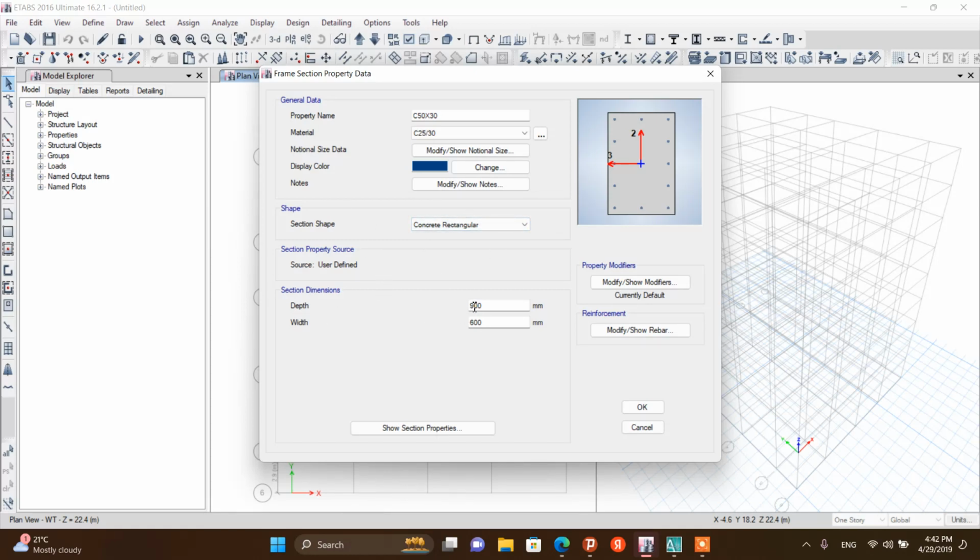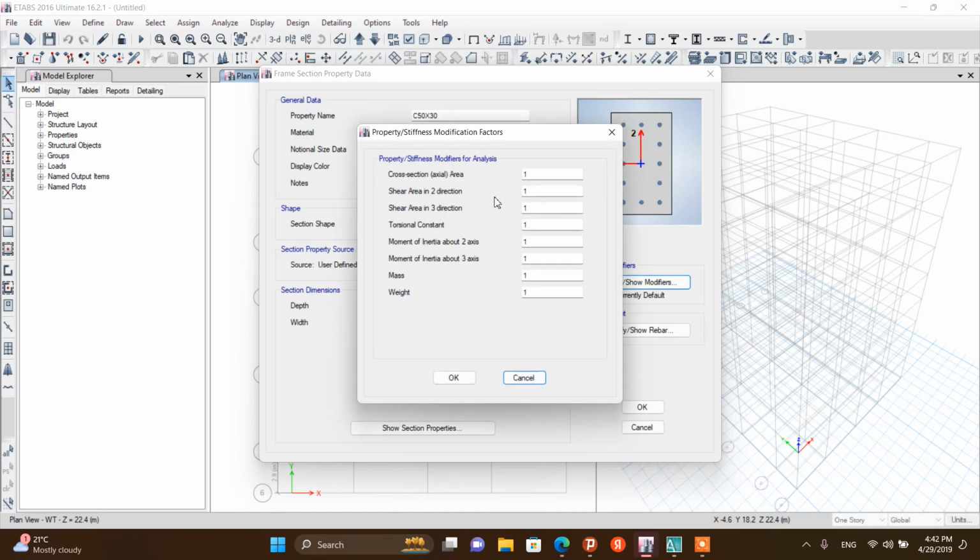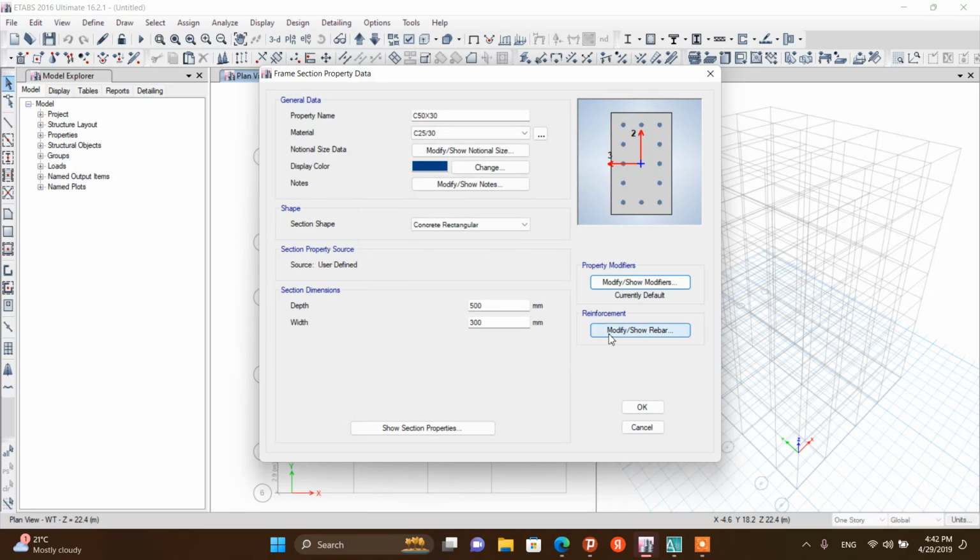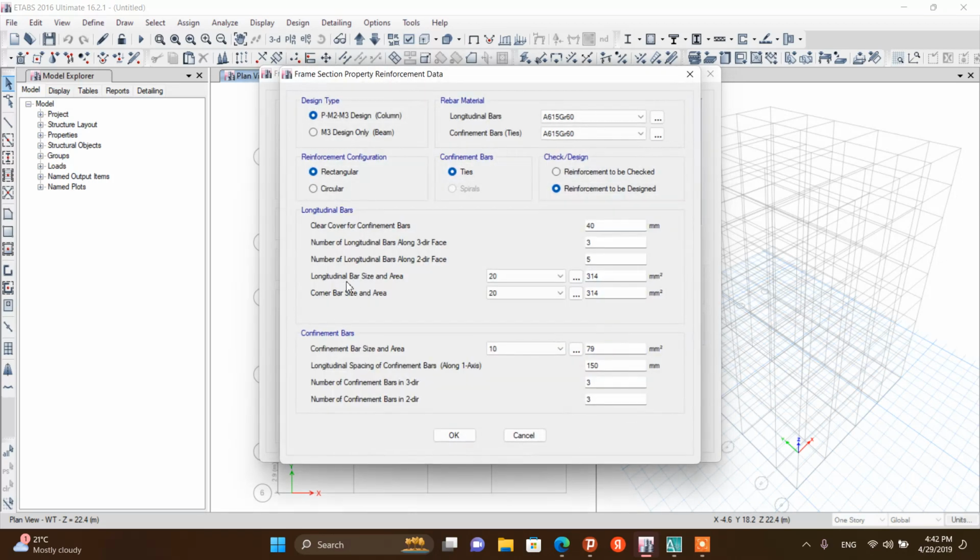So depth, that is 500 and width is 300. Okay, this is a modifier. We can go back, and I have to define all this data later. So modify. I have to modify a column. So select column here, and it's a rectangular.